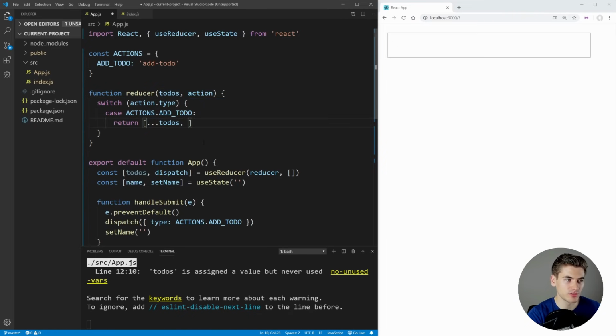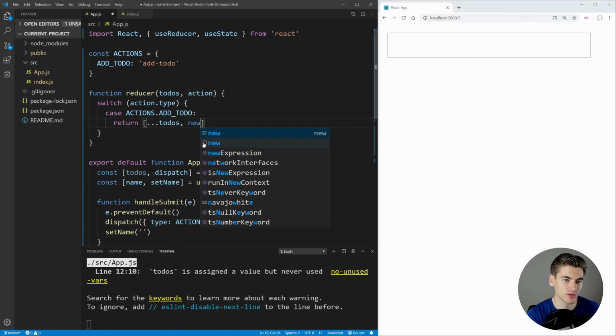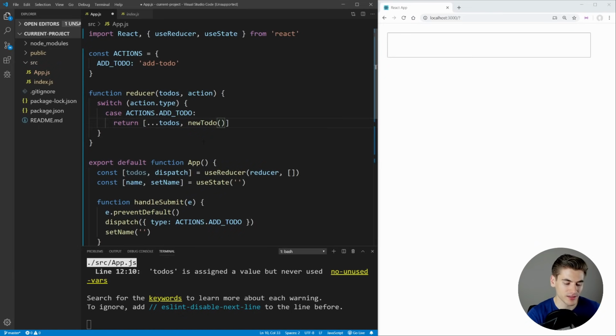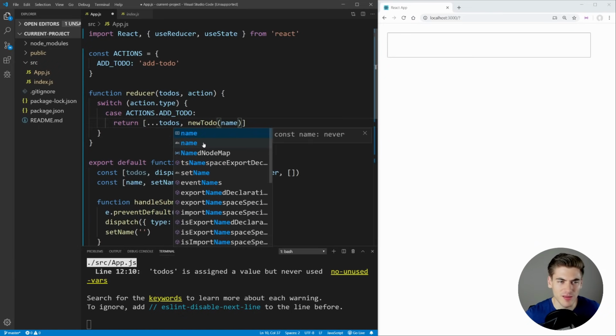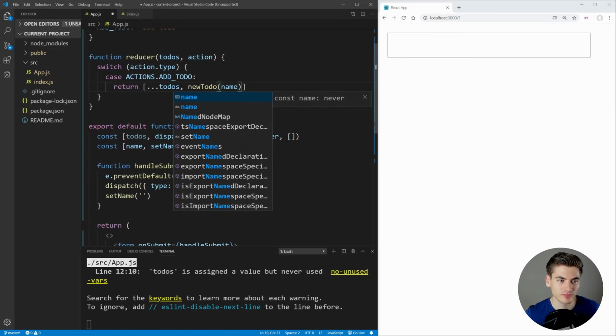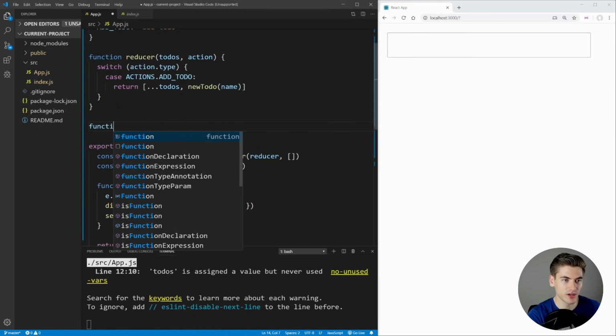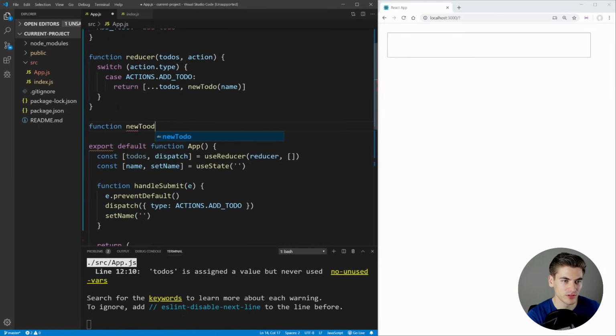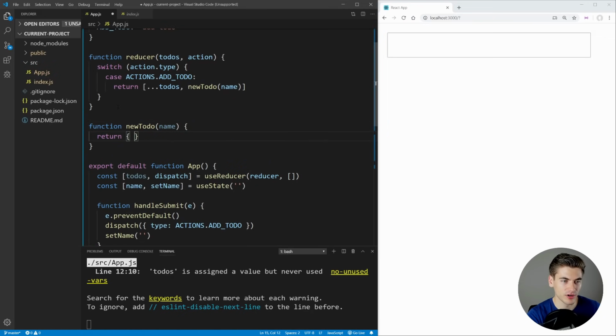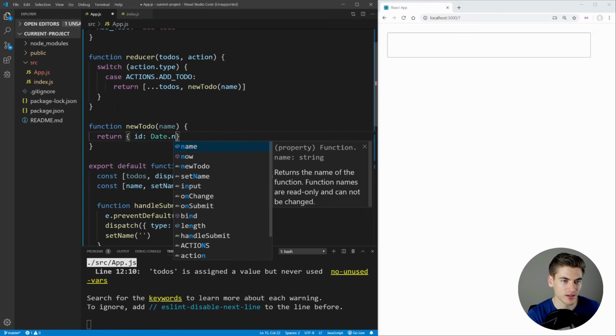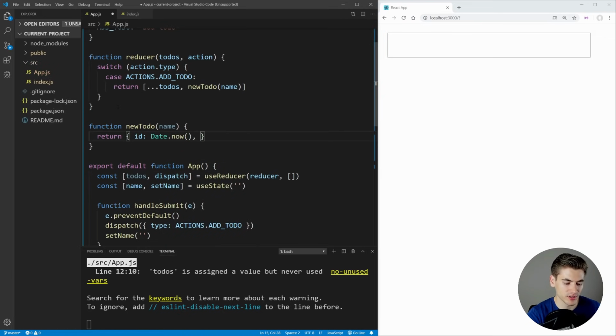And then what we want to do is add on a new to-do. So we'll just say newTodo. And inside of here, we need to pass some form of name variable to this new to-do. And then we can create a function called newTodo, which takes in a name, and we can just return our new to-do. So our ID is going to be Date.now. We're going to set our name equal to our name, and complete is going to be false, because if we create a new to-do, obviously it's not complete yet.